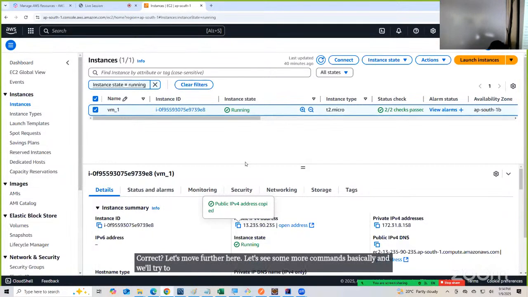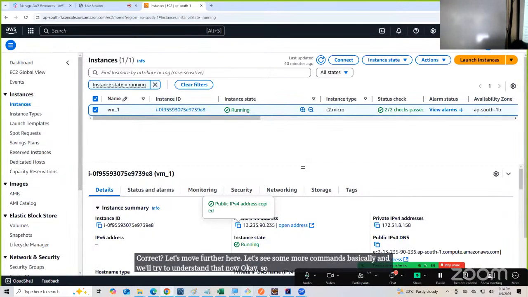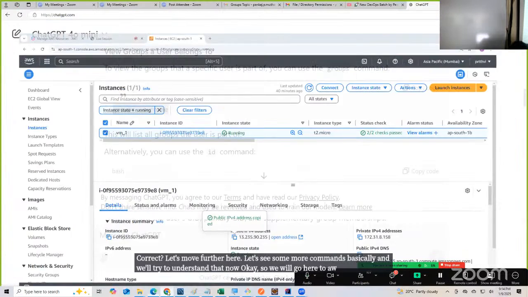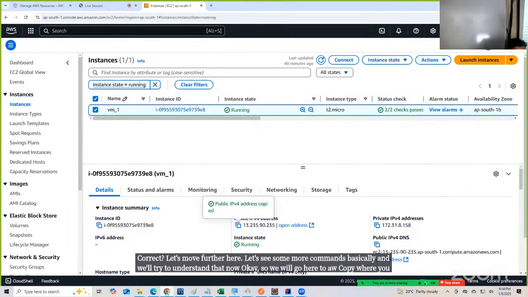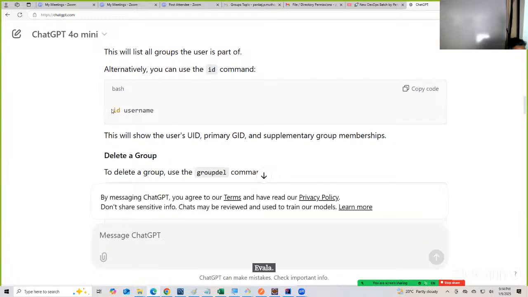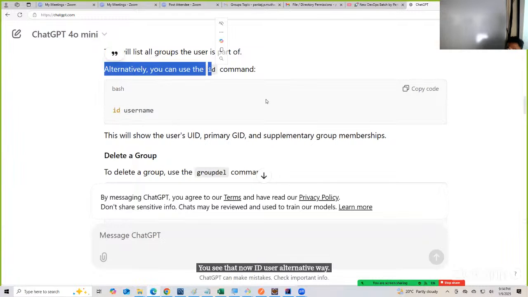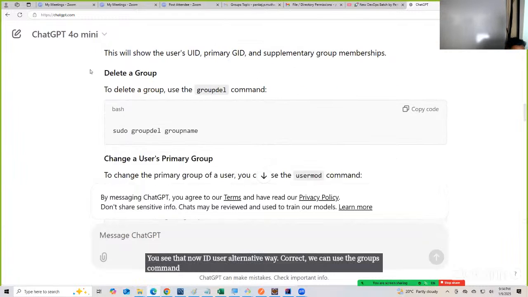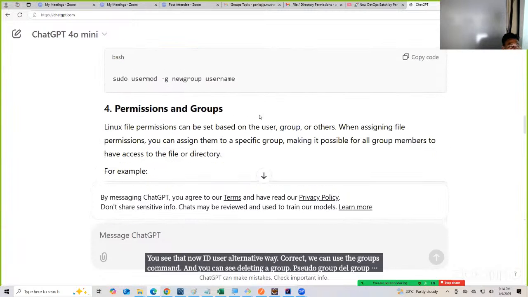Okay, so we will go here to AWS. Right. You see that now, ID user is an alternative way. Correct? We can use the groups command. And you can see deleting a group: sudo groupdel group name. Right? So you can always use ChatGPT.